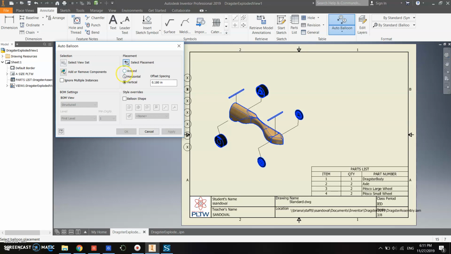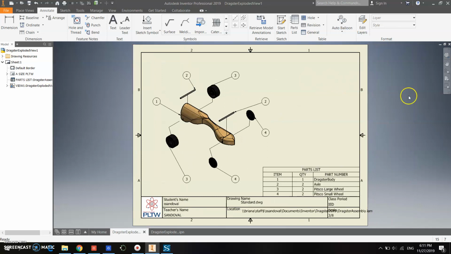I can do, let's do around for this one, and I'm just going to click to place and hit apply. So now I have added a balloon to each part, and you can see that balloon number 4 or item 4 matches the Pittsco small wheel. And there you have it. Now you have your exploded view with a parts list and balloons for the presentation that you created.